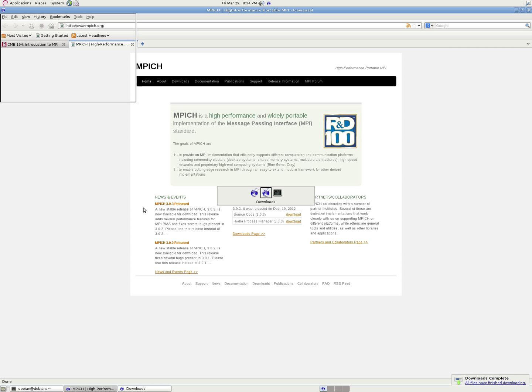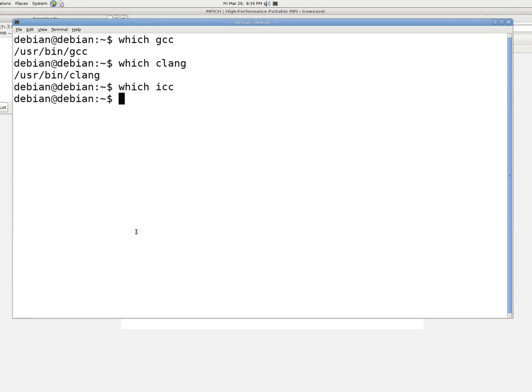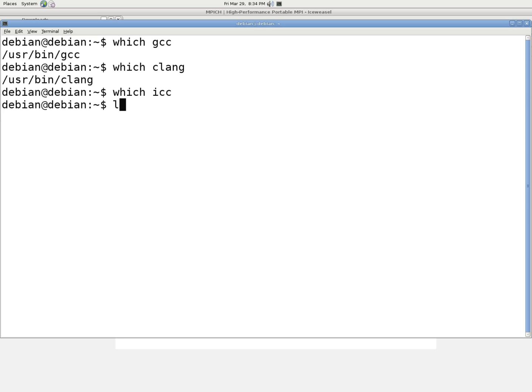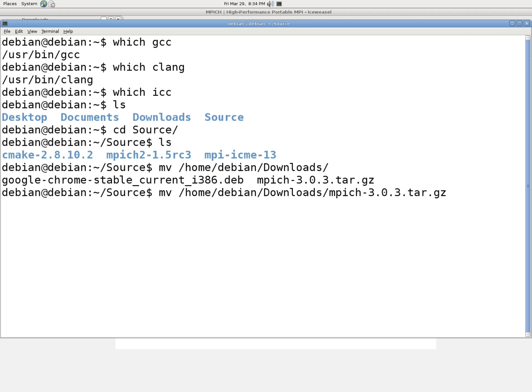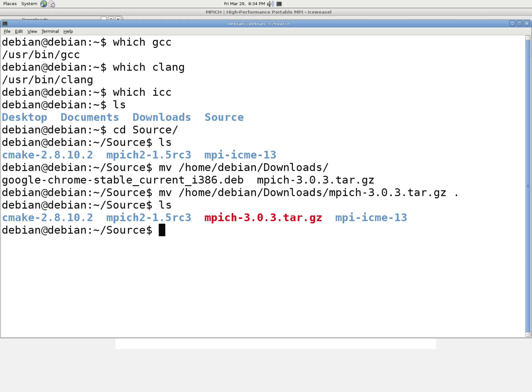Now we want to go back to the terminal, and at least on this machine, the file was downloaded into the Downloads folder. I've already installed MPICH on this machine, but I want to show you how to install it from scratch. So we're going to move the tarball, which on this machine was located in the Downloads folder, called mpich-3.0.3, into the current directory. You'll see there's a tar.gz file, so we're going to untar and unzip it in one command.